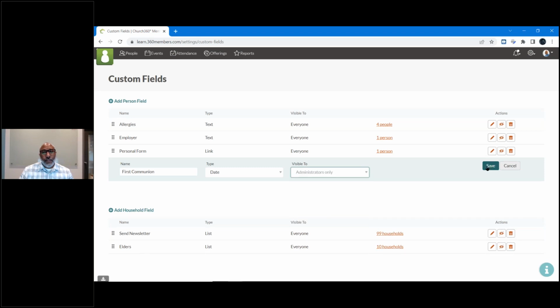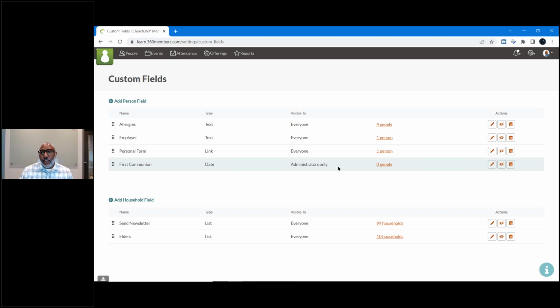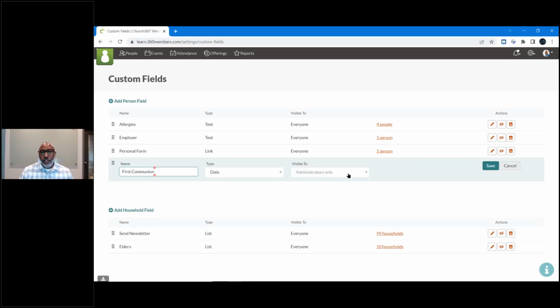I'm going to click save. Oh, it does say administrators only. These are relatively new. I'm still getting my footing on that. So I'm going to switch this to everyone. I'm going to restate that as well so it's in the recording.